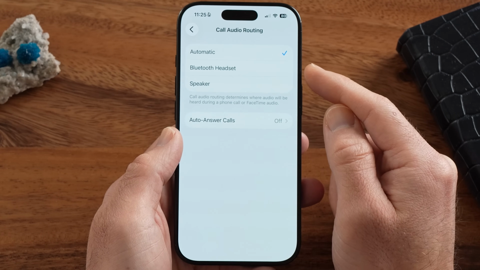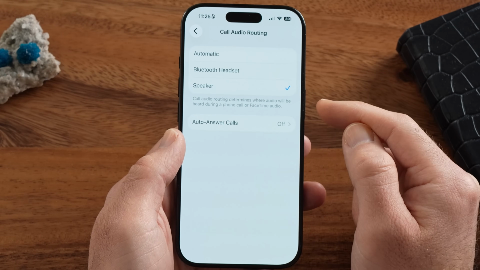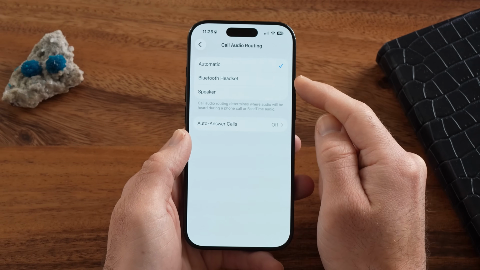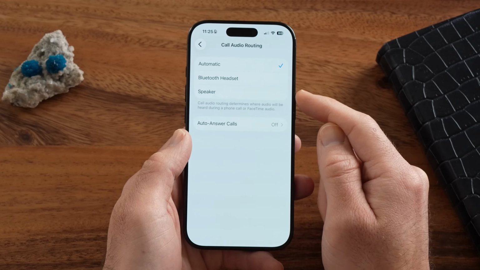And if this is set to Bluetooth Headset or Automatic, you might want to switch this to Speaker or to Automatic depending on your preference. But if it is set to Bluetooth Headset, make sure you switch it either to Automatic or Speaker.